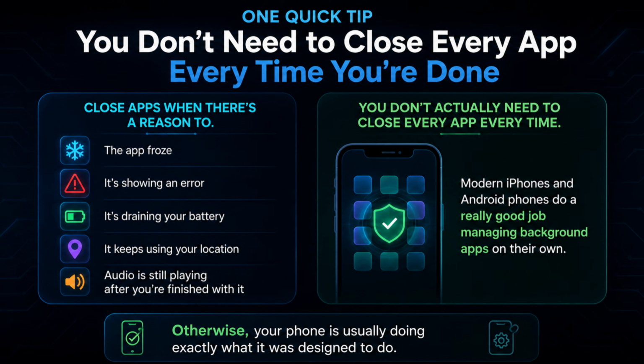Now, before you go, here's one final quick tip that might surprise you. You don't need to actually close every app every time you're done using your phone. Modern iPhones and Android phones, they do a really good job managing background apps on their own. Instead, close apps when there's a reason to. Maybe the app froze, it's showing an error, it's draining your battery, keeps using your location, or audio is still playing after you're finished with it. Otherwise, your phone is usually doing exactly what it was designed to do, and it can manage those being open in the background.